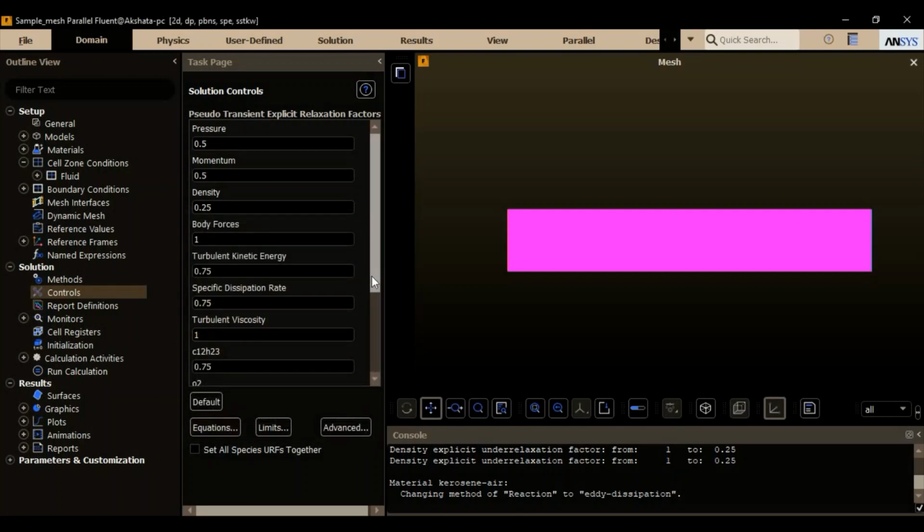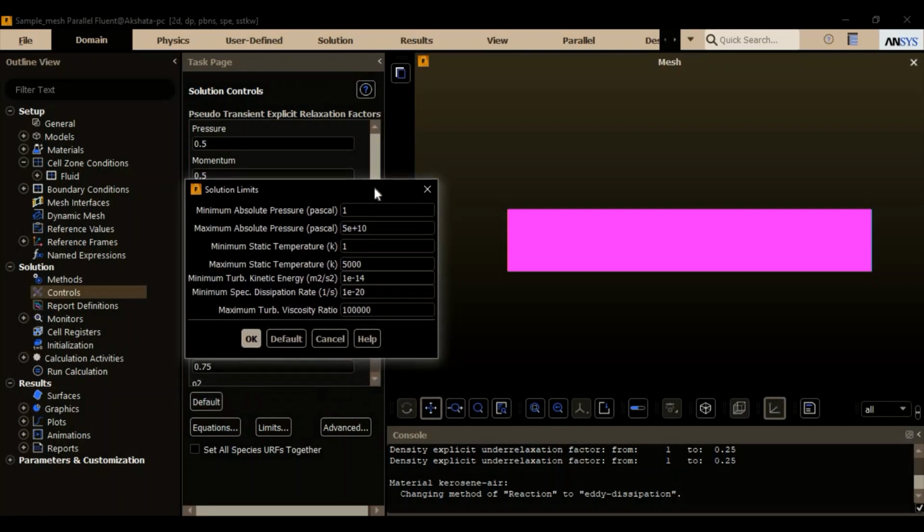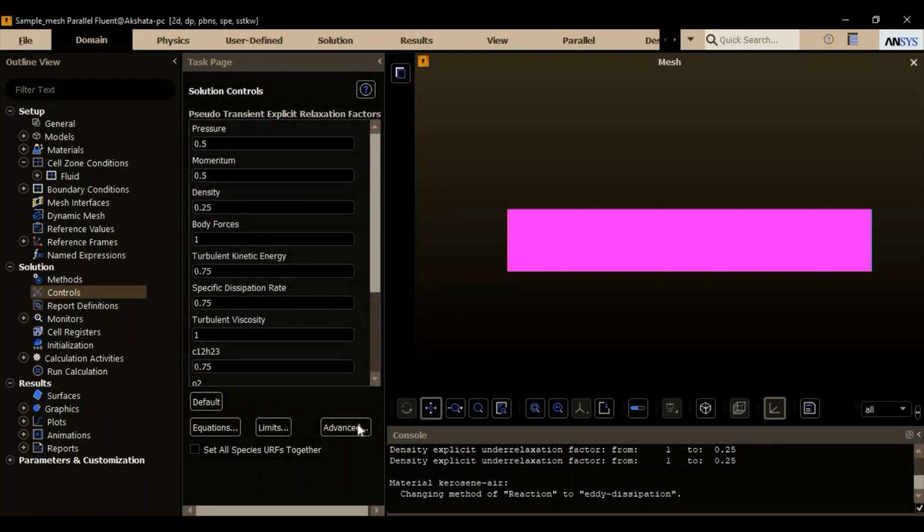So all these properties will be calculated. So these are the under relaxation factors for the same. Also, we can change the limits for the solver. That is, we can change some of the limits according to our problem if we are facing any divergence. So we'll just click OK. Then there are some advanced settings and everything. We can go for it. This was all about the solution controls.